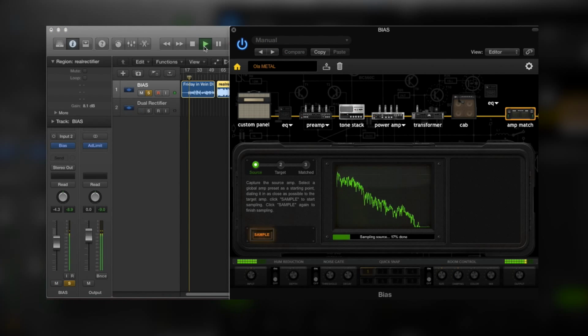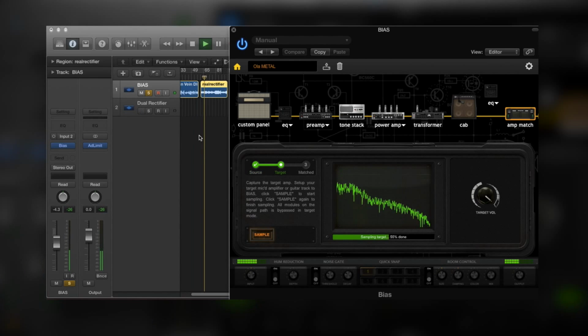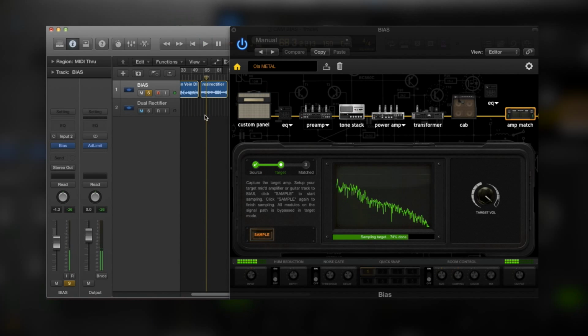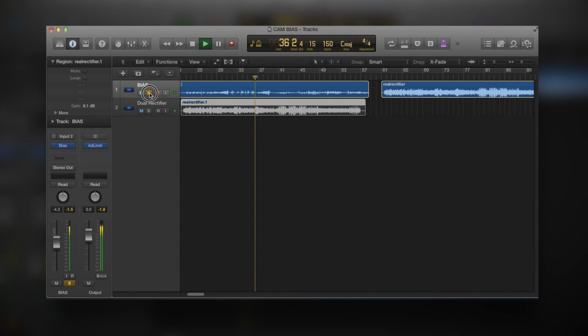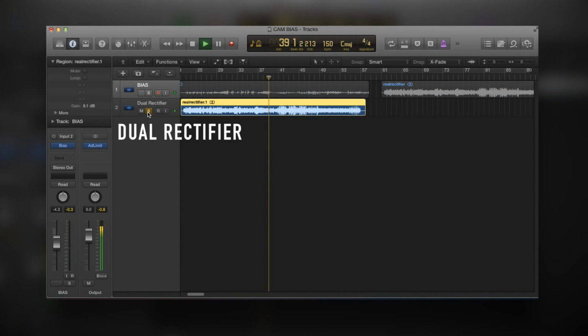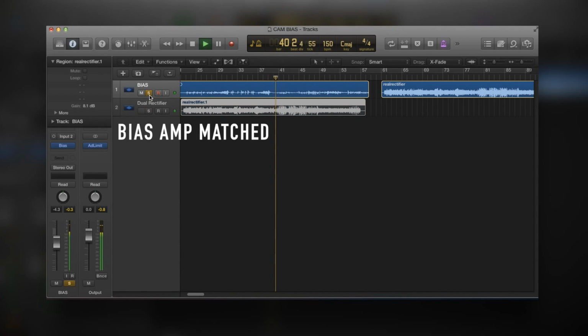First I have to analyze the source sound that I've set up in Bias, and after that I'll analyze the target dual rectifier sound. And when the source sound and target sound have been analyzed, the amp match will EQ match the Bias tone to make it sound like the dual rectifier. The result is pretty convincing.